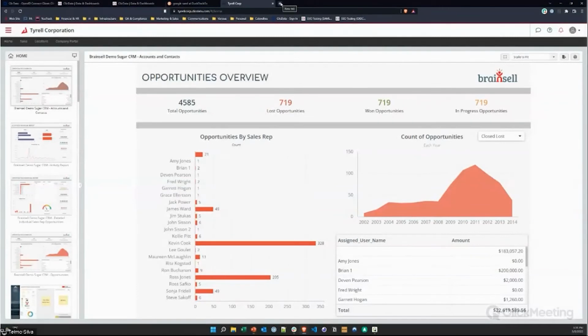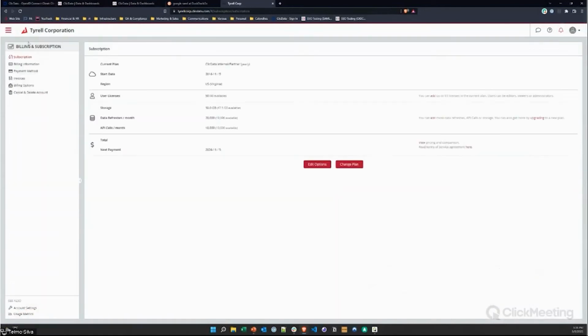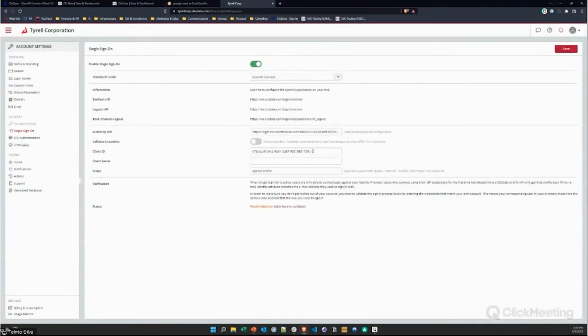Now, how did we do that? Basically, I'm actually using OpenID on this account, and it is fairly straightforward. I'm going to go to account settings, single sign-on. I'm always concerned about showing this here, not that people can type all those codes so quickly, but nonetheless, this is actually my OpenID. It's very straightforward.